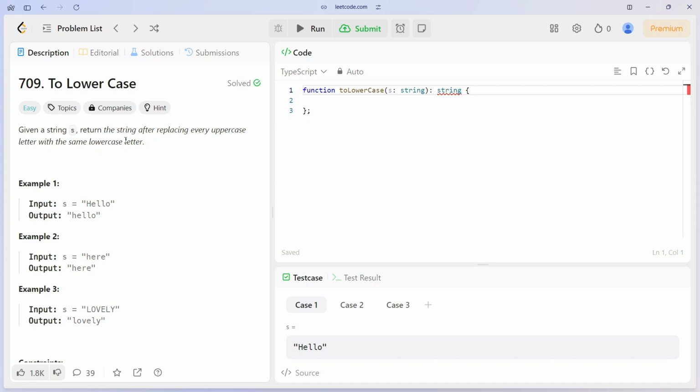Today we will be solving another LeetCode problem, which is To Lower Case. First, let's read the problem statement. The problem statement is: given a string s, return the string after replacing every uppercase letter with the lowercase letter.